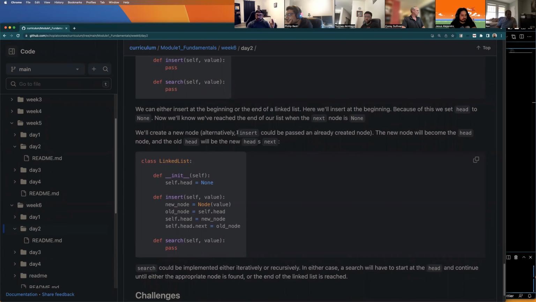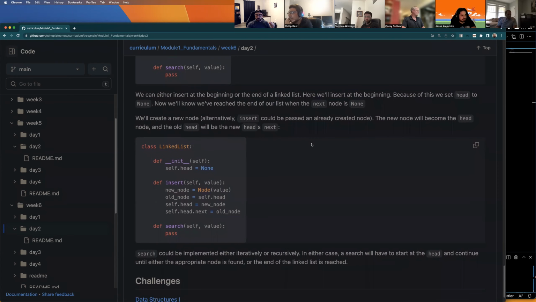We'll create a new node, alternatively insert can pass in an already created node. The new node will become the head node, and the old node will be the new head's next. So what this is talking about is composition, right? We could pass in a node class to insert here, but instead we'll create it here.